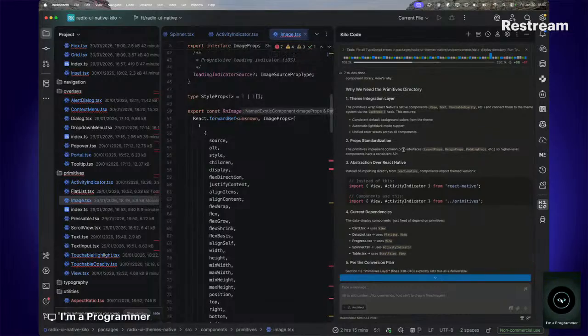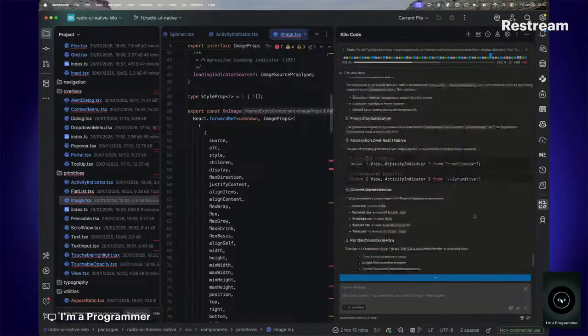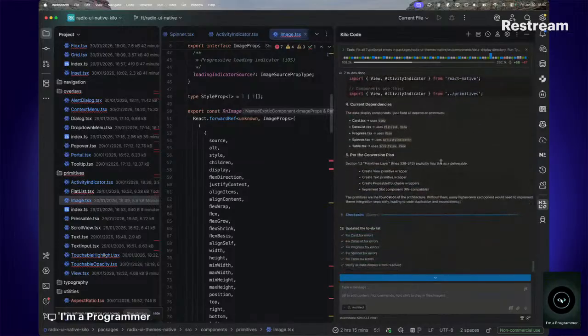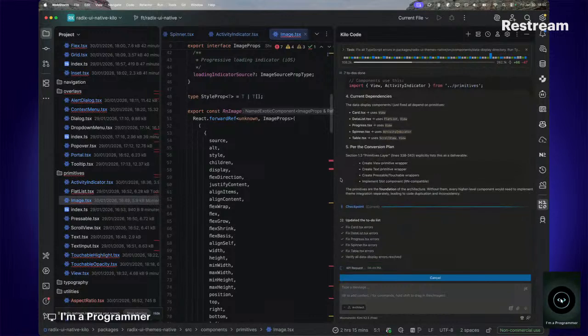So the primitive components implement common props interfaces, so high level components have a consistent API. So abstraction over React Native, you have stuff like this. Instead of this, use this. They all depend on the primitives. Per the conversion plan, it explicitly lists this as a deliverable. So I think we need to make that fix. It's a foundation of the architecture; without the primitive level, we need to implement theme integration separately, leading to code duplication and inconsistency. Okay, which is correct. I don't have a problem with that.